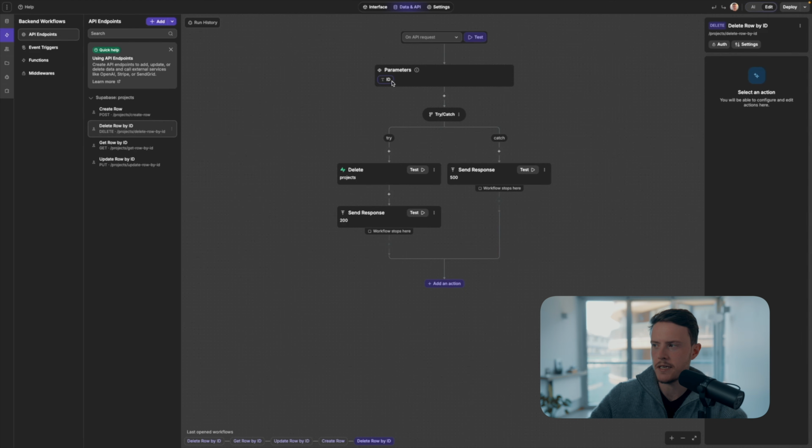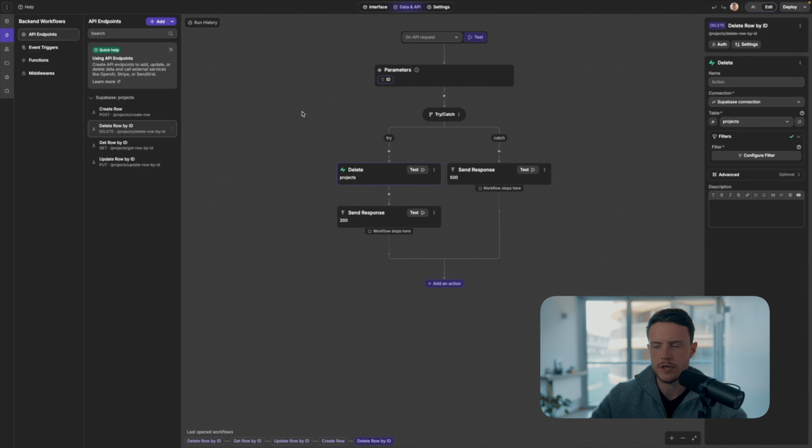So this is set up to take in an ID of a record and then delete whatever record in the projects table has that matching ID. And so in API endpoints, like we could with table views, we have this button in the top right that we can click, and it will open this pop-up.